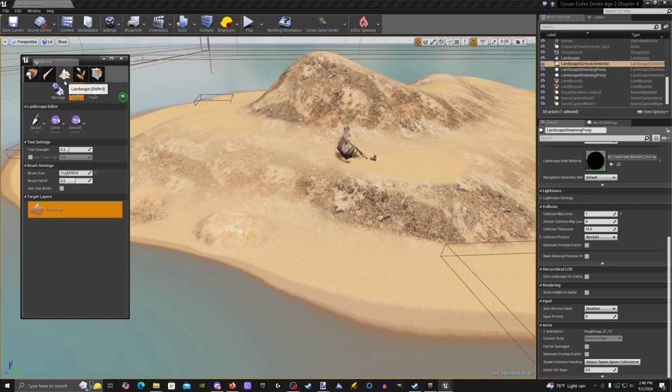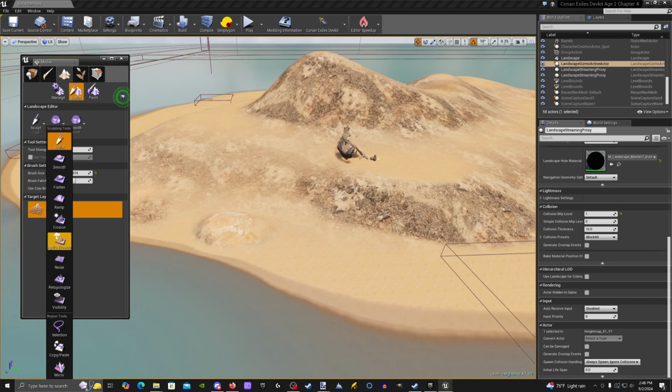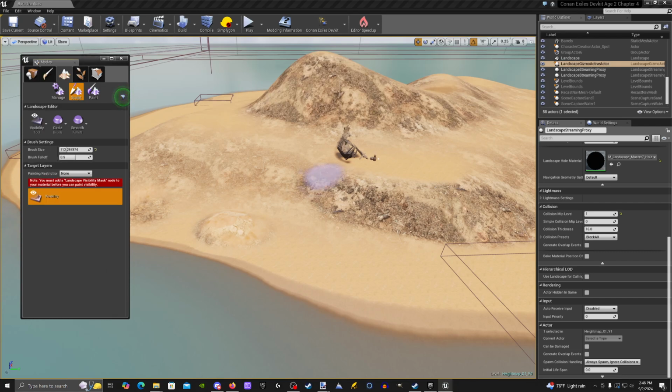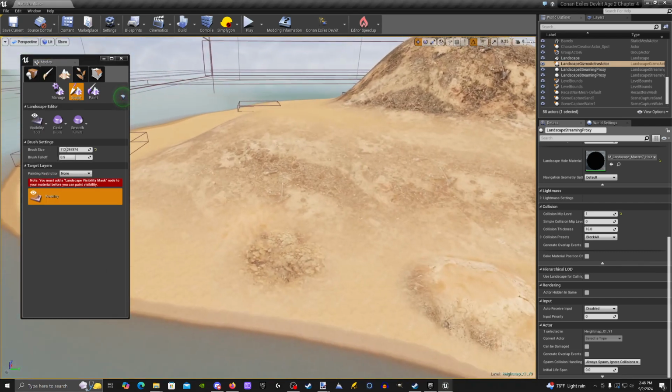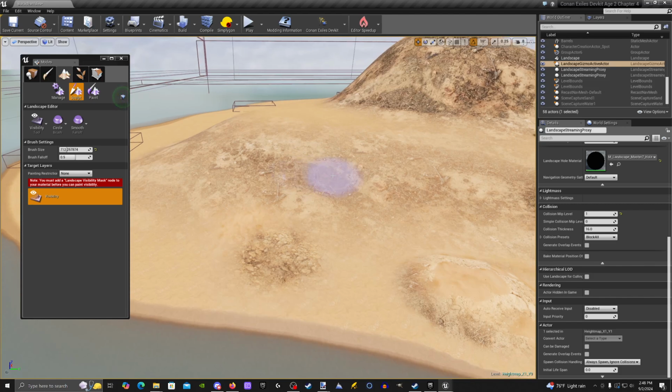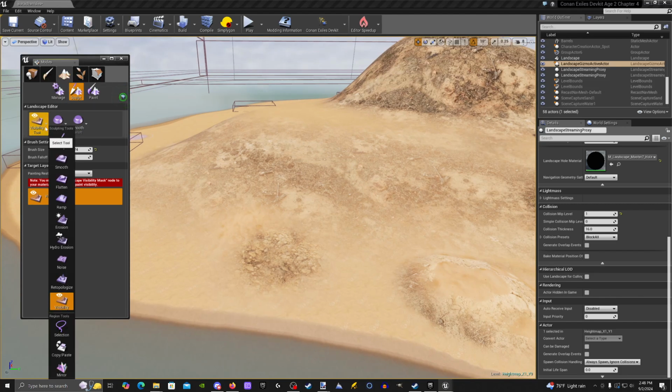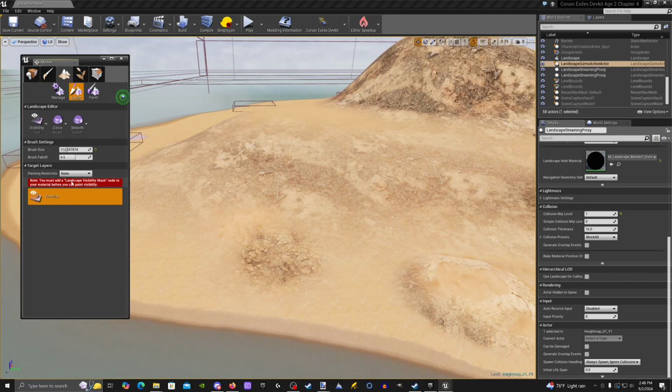If you go to your modes, Windows, Modes, Landscape, which is our little mountain button here, or Shift 3. Go down to sculpt. We should go down to visibility. Now, yeah, I was wondering if that was going to happen. If you notice on my modes panel, I went to the visibility tool, which is where we want to cut a hole in the terrain, and there's this warning. It says you must add a landscape visibility mask node to your material before you can paint visibility.